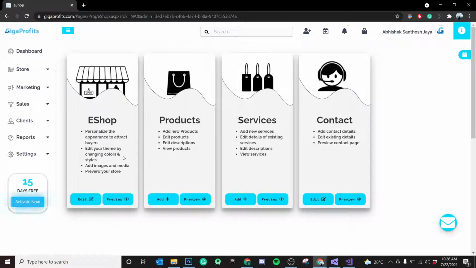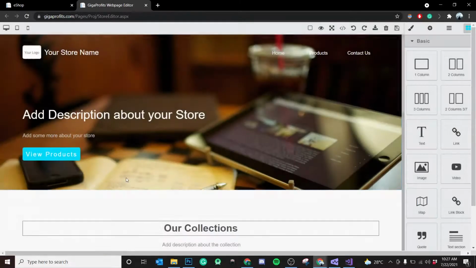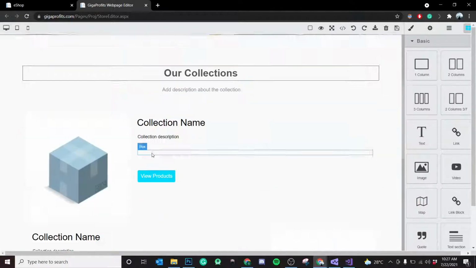So if you're opening up this section for the first time, you should have a Create button here. But since I worked on it a little bit before, I have edit and preview. So we're going to click edit here, and this opens up a web page editor. So this is basically the template that you have.